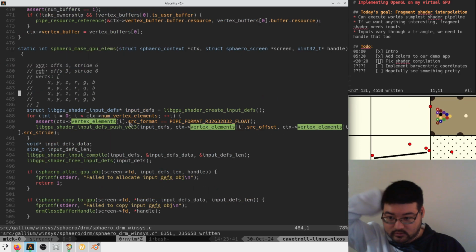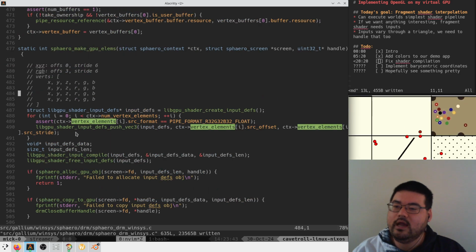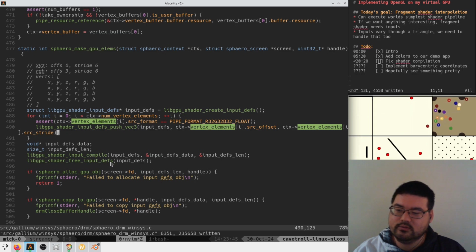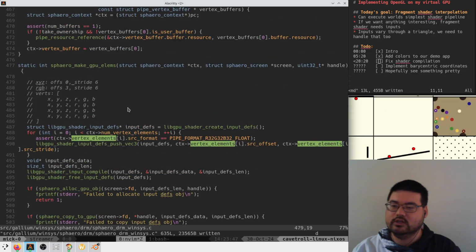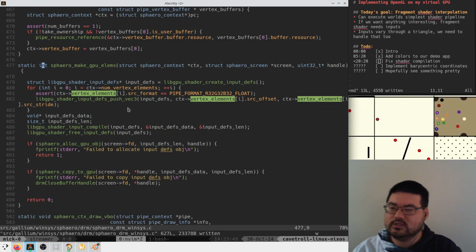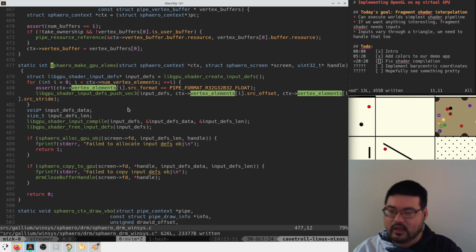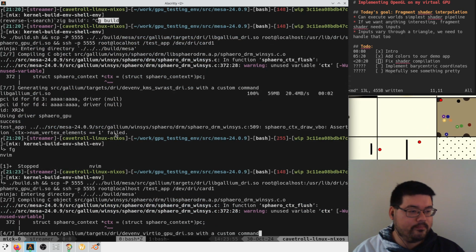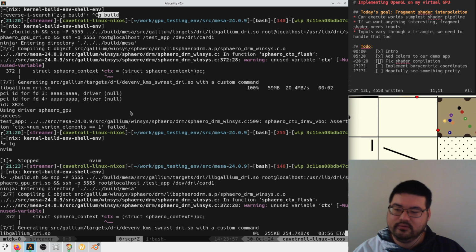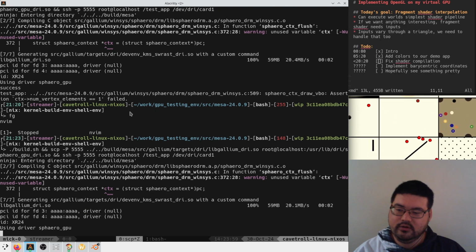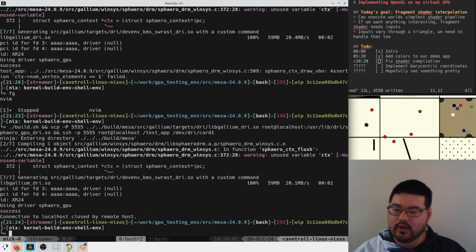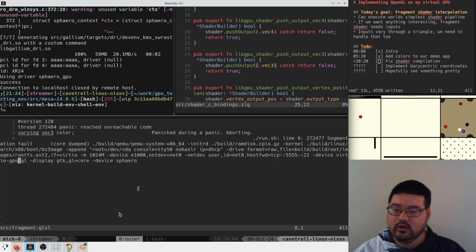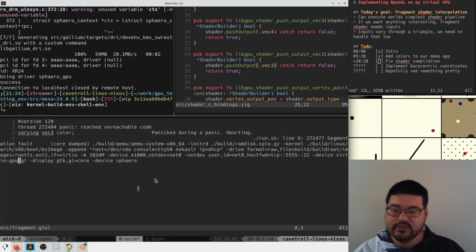Okay. So now what? We compile our inputs, we pass those things over to the GPU, and then we're chilling. So I think that should just kind of work. Hand wavy. And so let's build and see what happens. Okay, so it looks like we crashed.